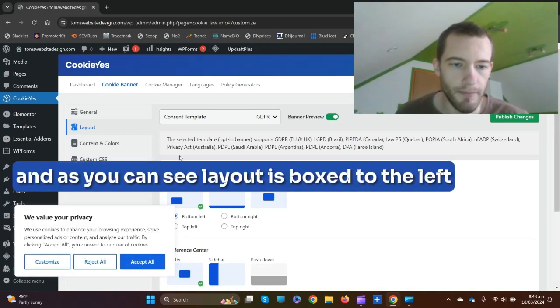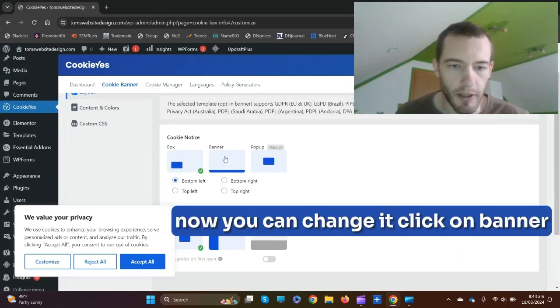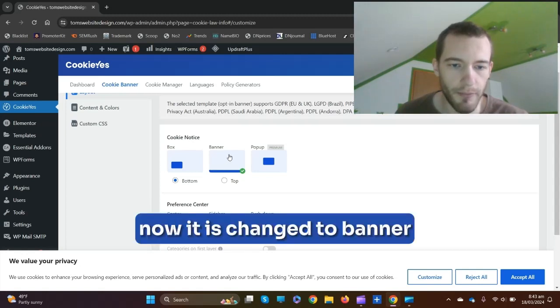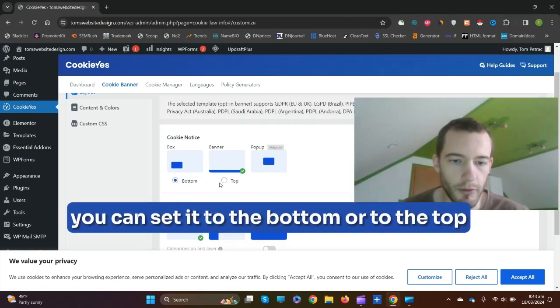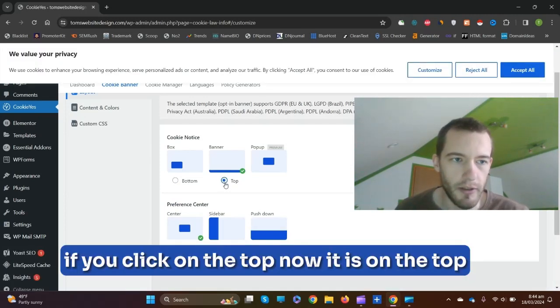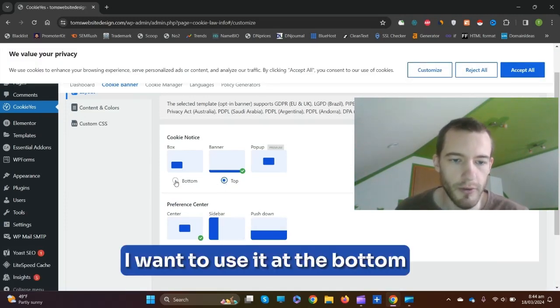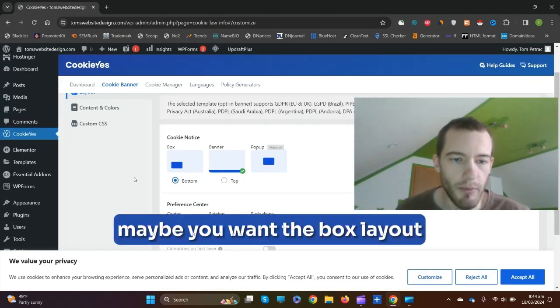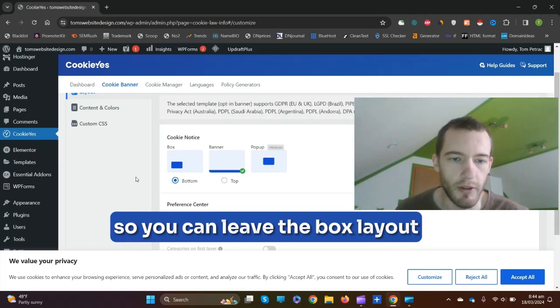And as you can see, layout is box to the left. Now you can change it. Click on Banner, and now it is changed to Banner. You can set it to the bottom or to the top. If you click on the top, now it is on the top. I want to use it at the bottom, so I will select bottom. Maybe you want the box layout, so you can leave the box layout.